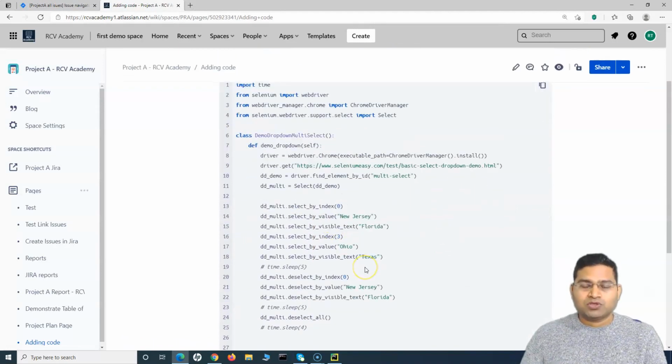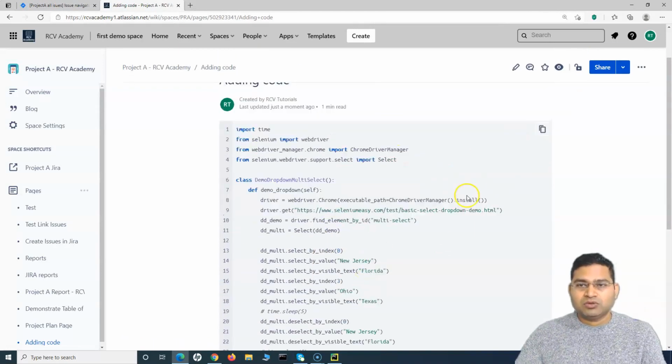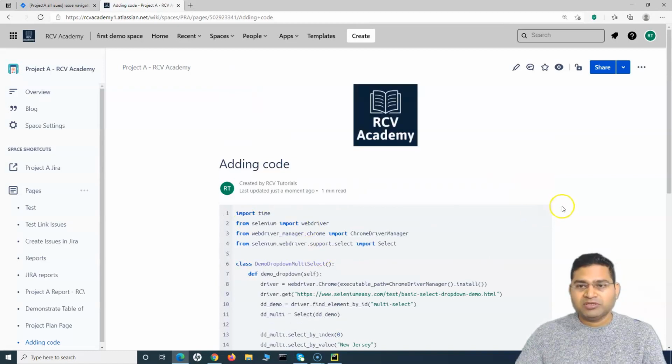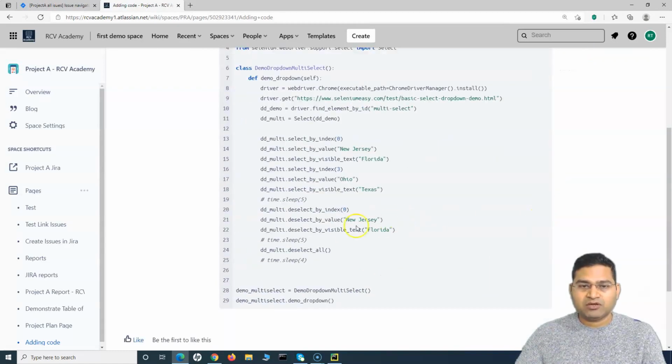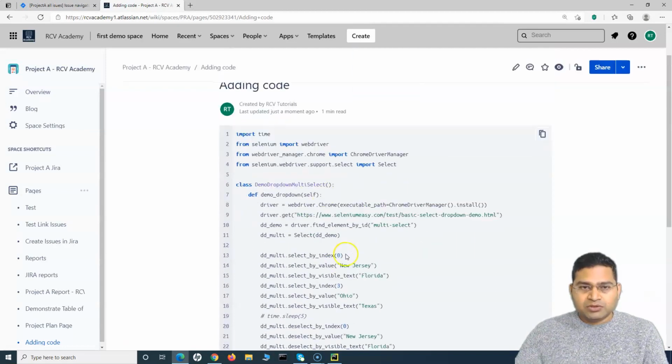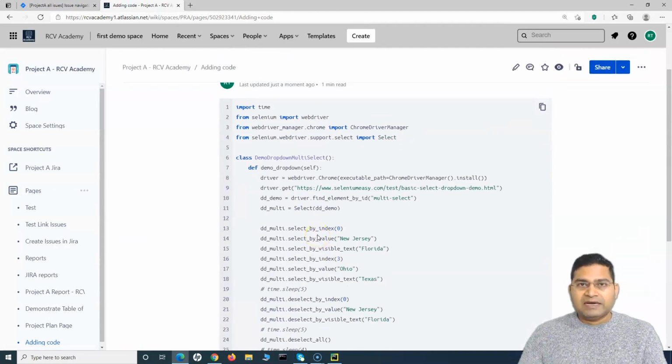So if somebody wants to copy this particular code, they don't have to just select all and copy. They can simply click on this copy icon and use it in the developer IDE, or any IDE that you are using for your development. Okay, so this is all about how you can add the code in any of the Confluence page.